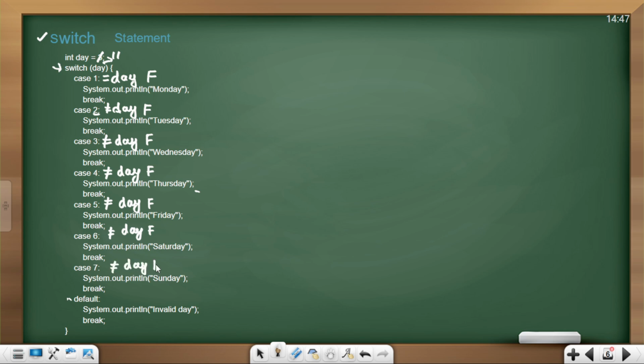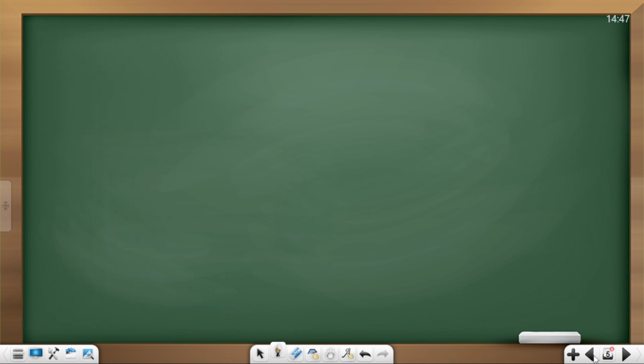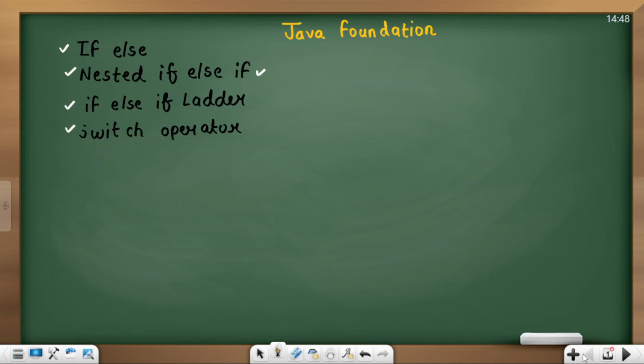So what happens if all the cases are false? Then automatically the default code will be run. If none of the case values match the day value, then the default code will run, and we have an output, invalid day. I hope it is clear to everyone how to use the Java switch operator, nested if else and if else ladder. I hope this video was informative for you.